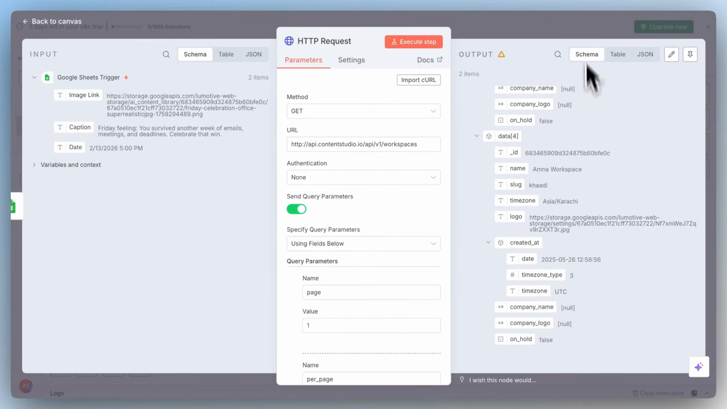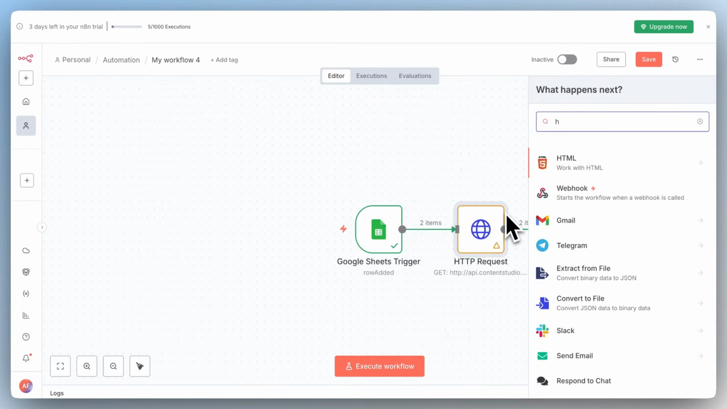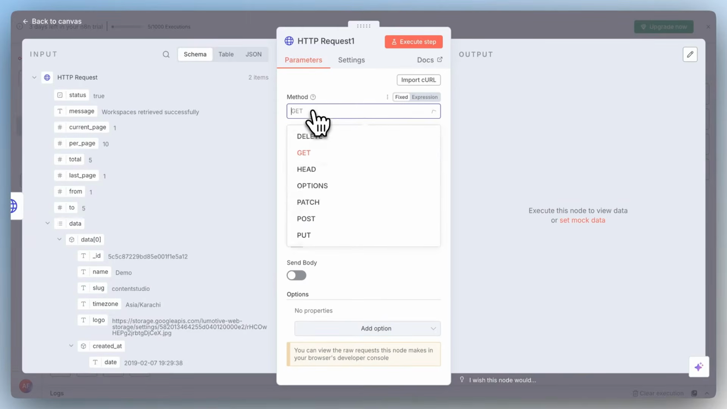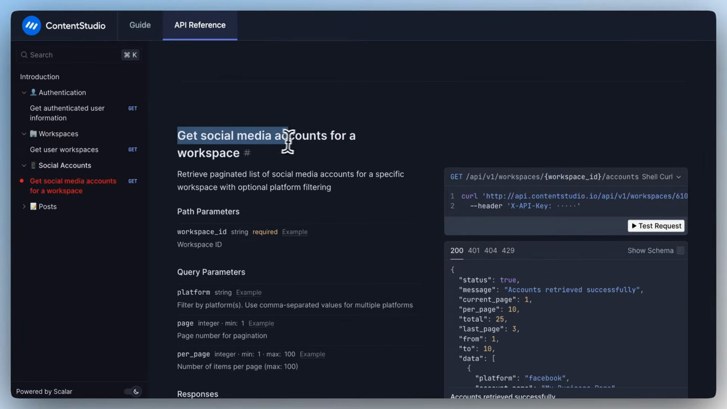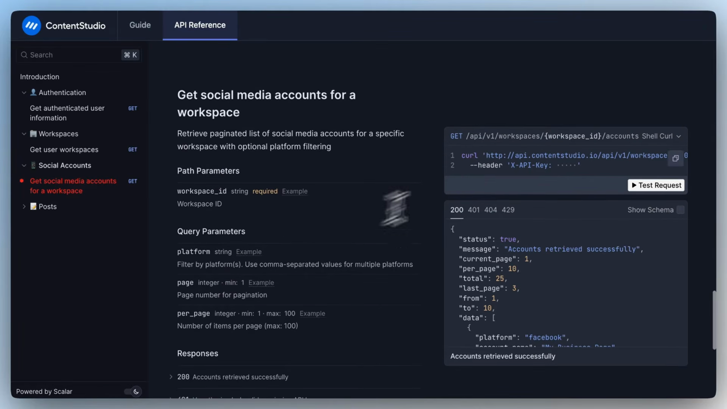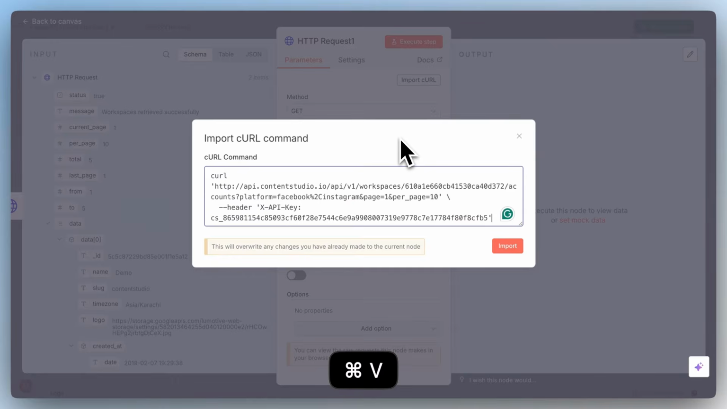For the next node, we need to identify the social accounts within a workspace. Again, we'll be using the GET method because we're fetching the social accounts. So we need to add a curl command again. Referencing the API docs, we'll just copy the curl. That will include everything that we need. We have already imported the API key inside it. Just import it into n8n.